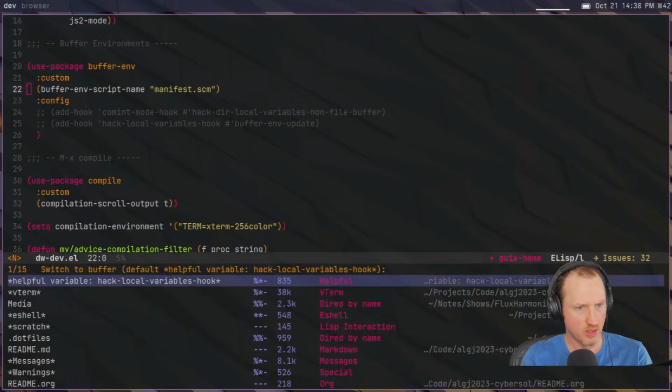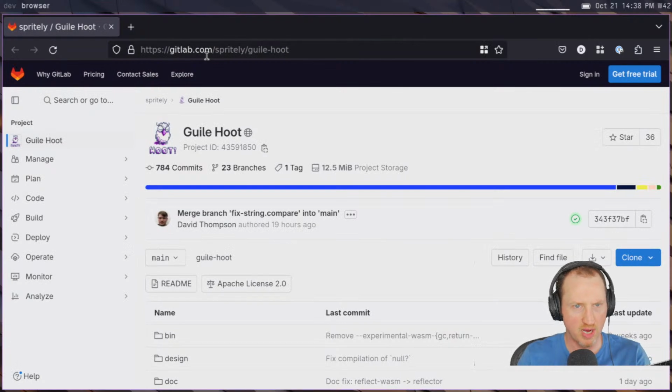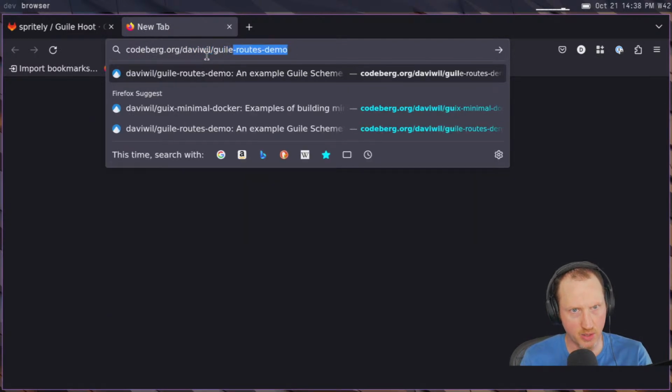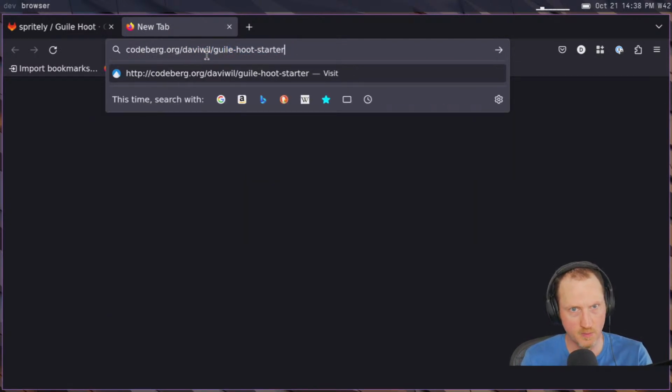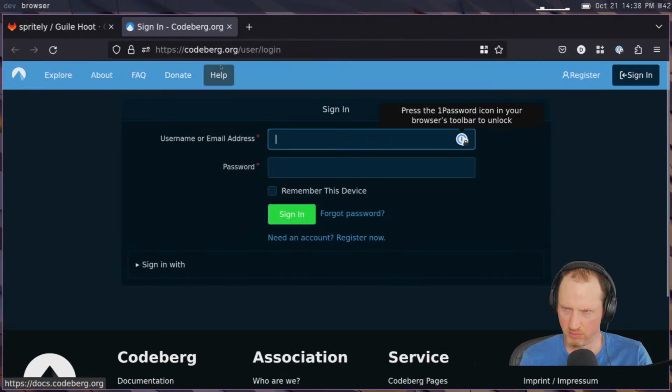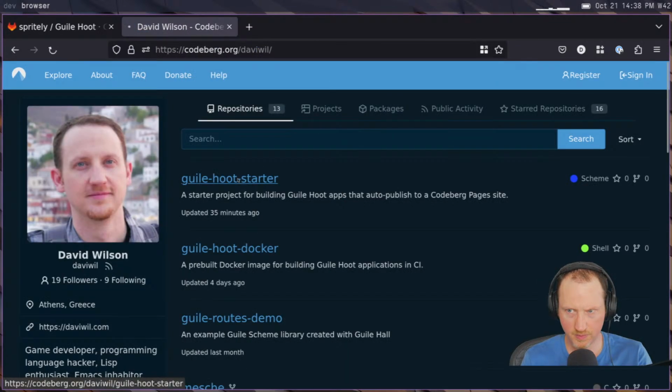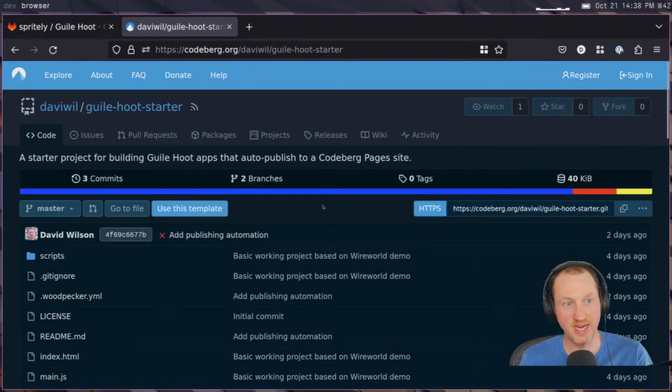What I've done is I've already got a starter project that I've been working on for Guile Hoot. It's at codeberg.org/davidwillis/Guile Hoot starter. This is a template. Really? You want me to log in to go to this page? There it is. Okay. This is a template repo that you can go to on codeberg.org, and you can create a new repo based on this.